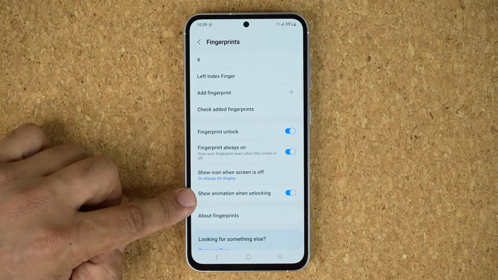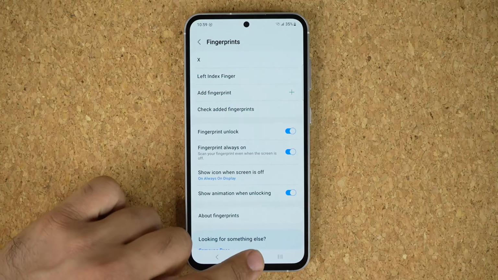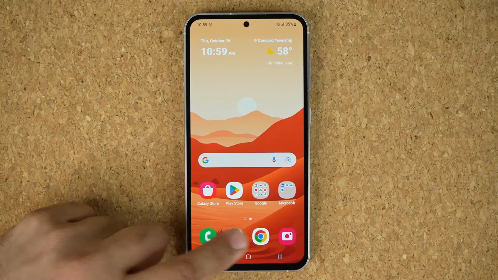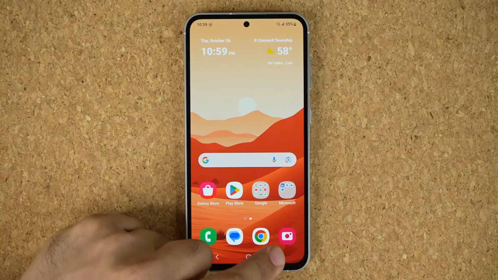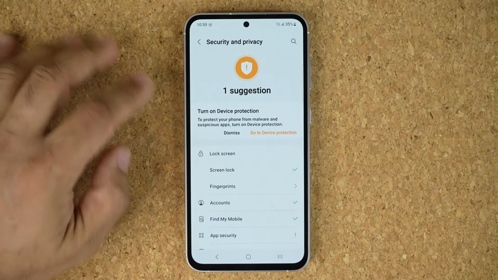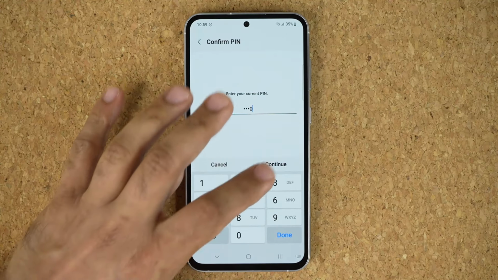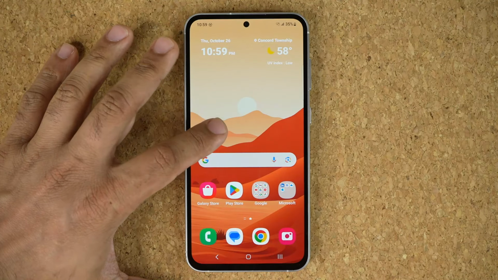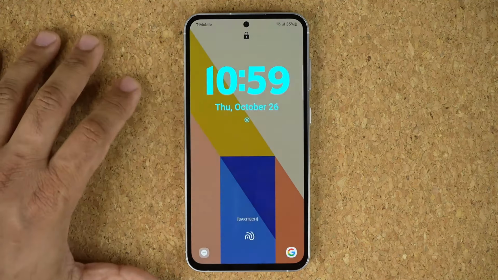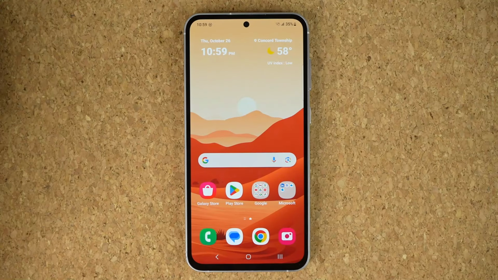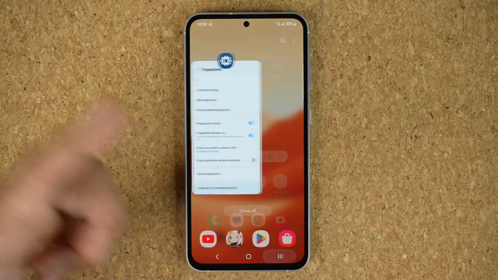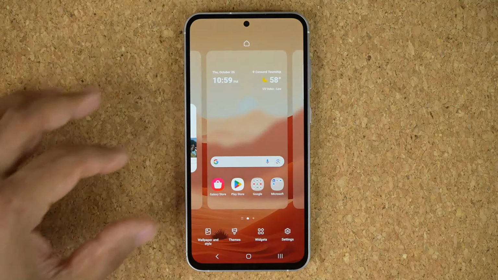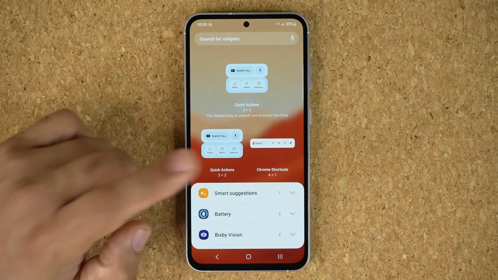And also you can disable the animation when unlocking. So look at this. If I go here, we're going to see an animation around the fingerprint area. I can actually disable that. So if I go back here, go over here, tap on this one, now it's going to feel like it's faster. Okay, look at this. There'll be no animation. Boom, goes right inside without the animation. Some people like it, some people don't like it. It's your choice.